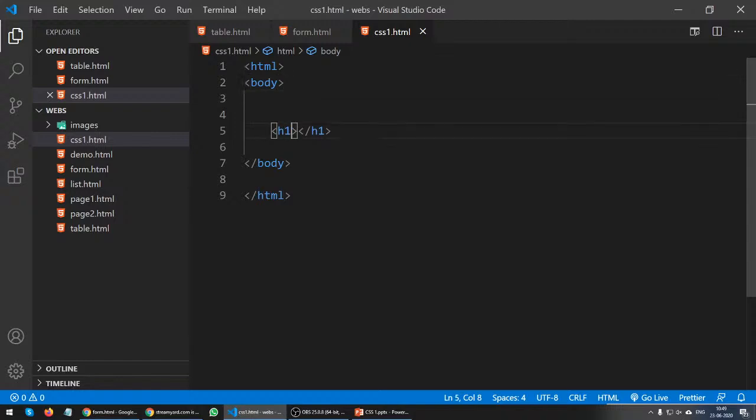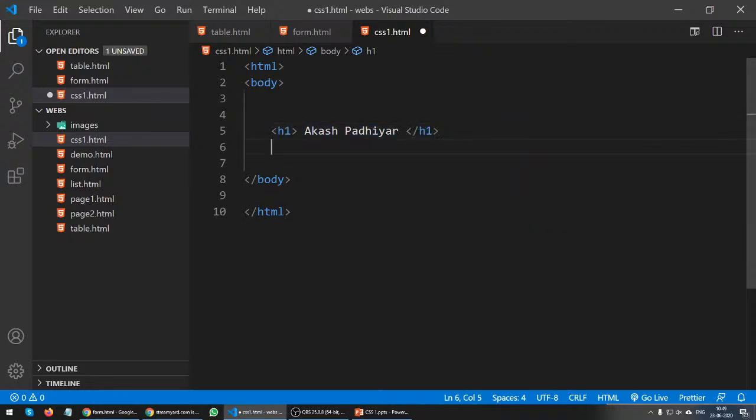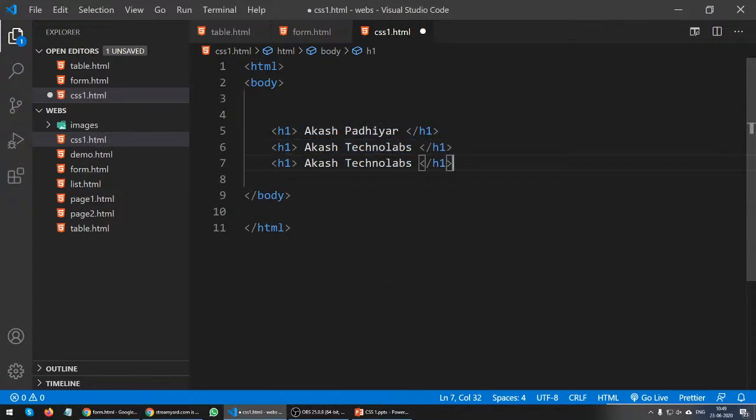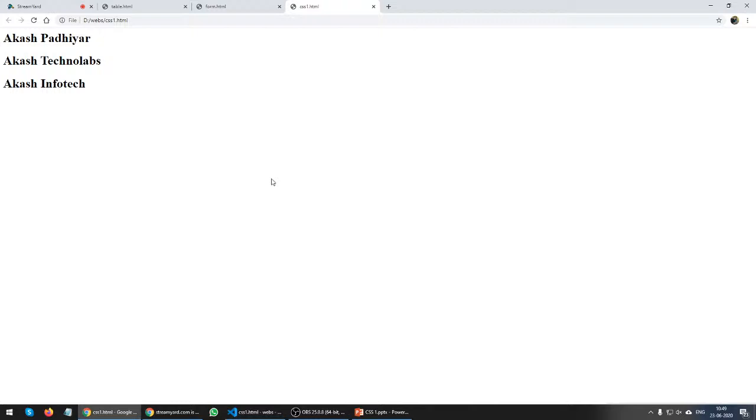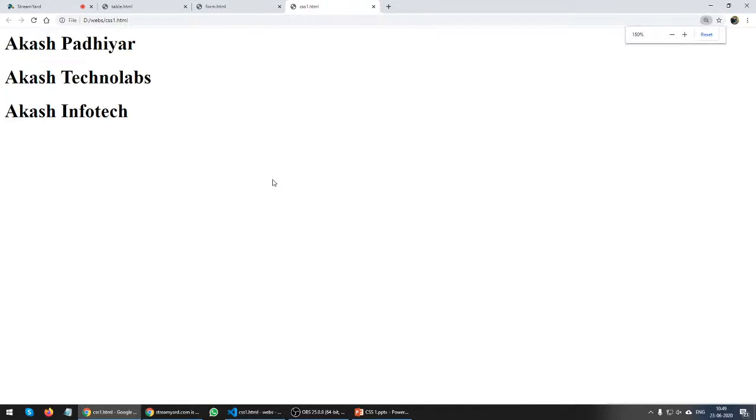So let's say if this is my name, that is Akash Padia, right? And this one is Akash Technolabs. And the third one is Akash Infotech. Okay, so this is done. So what I can do now, let's say if I open this page, you know very well this will display three different outputs in h1, right?